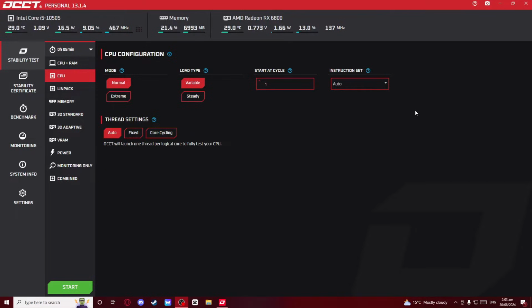As you might be able to tell by the sound of my voice, I'm a bit under the weather at the minute. But I thought today I would just show people how to run a few stability tests using OCCT. It's a free program to run stability tests on your CPU, your RAM, your GPU, the VRAM on your GPU, the power delivery, or you can combine multiples.